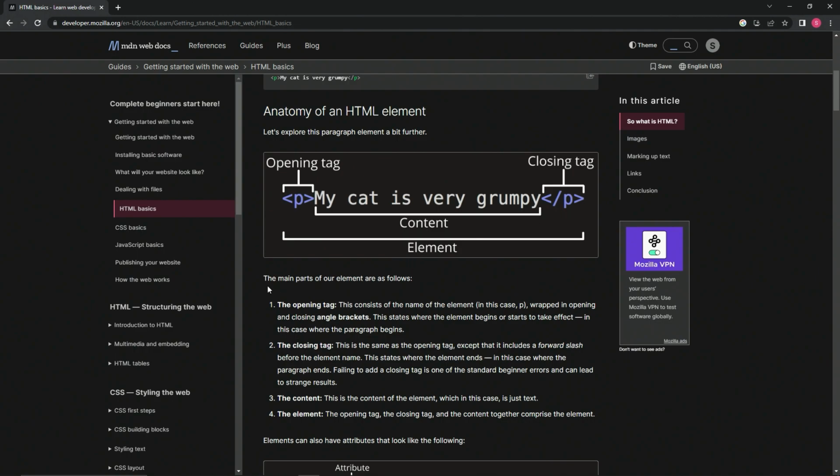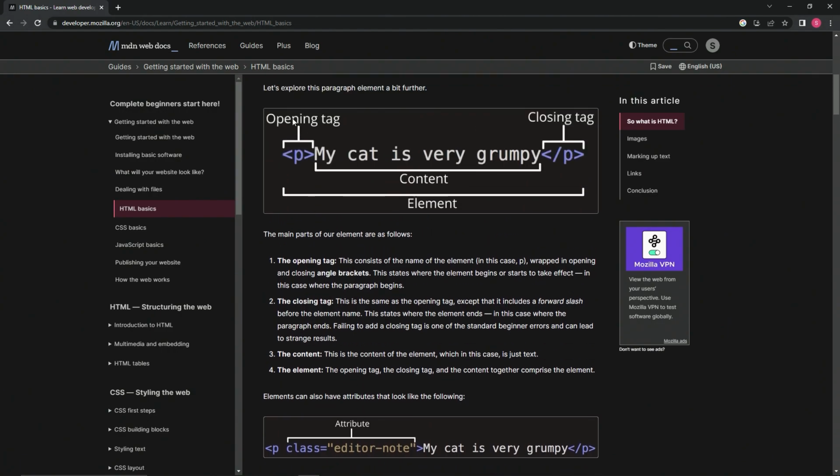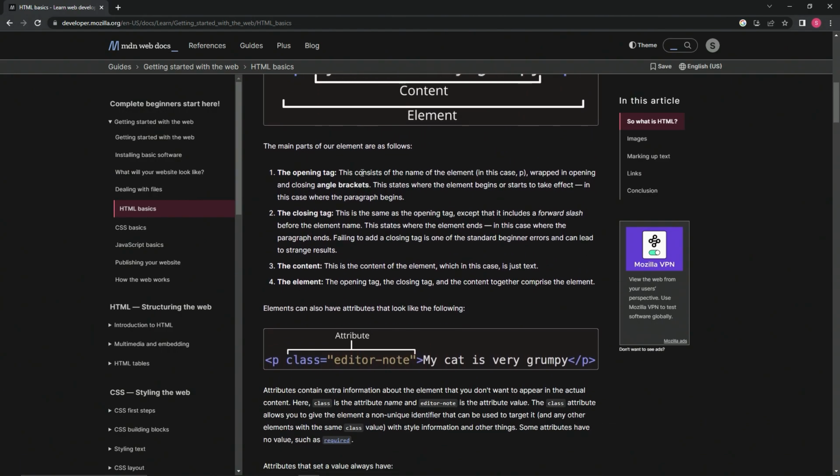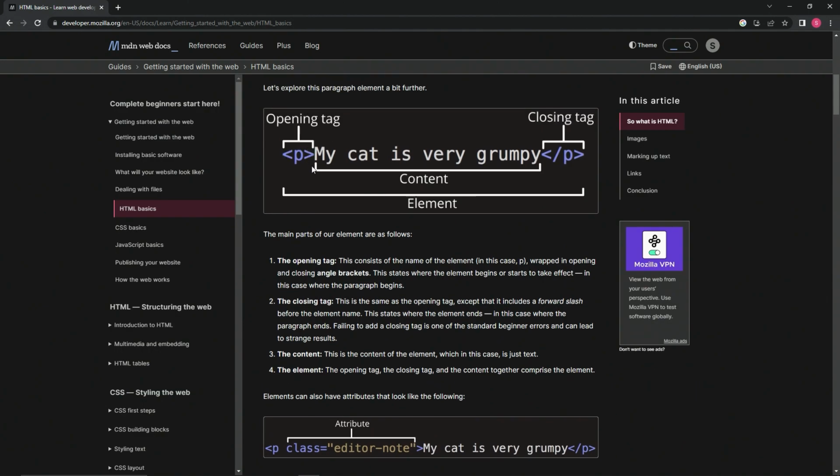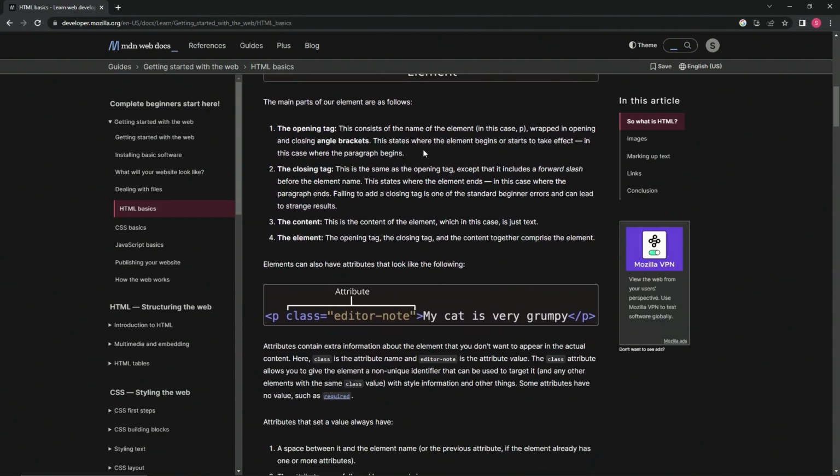So the main parts of our element are as follows. The opening tag: this consists of the name of the element, in this case P, wrapped in opening and closing angle brackets. So these things right here. This states where the element begins or starts to take effect, in this case where the paragraph begins.